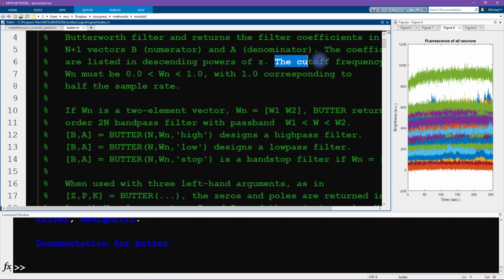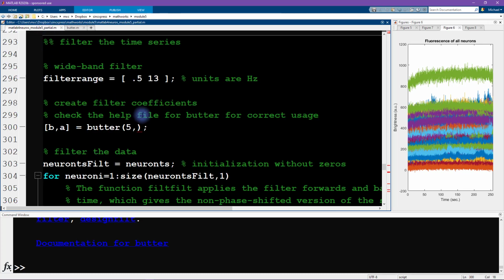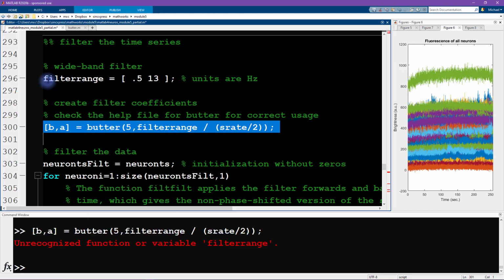And then we see up here the cutoff frequency must be between 0 and 1, with 1 corresponding to half of the sampling rate, which is also called the Nyquist frequency. Okay, so this means that if we were to write in here filter range, this is actually incorrect. This needs to be normalized from Hertz into units of Nyquist frequency, which simply means that we divide by the Nyquist frequency, which is the sampling rate divided by 2. Okay, so this gives us our 2 sets of filter coefficients from the Butterworth filter. And oops, I think I didn't run this line yet.